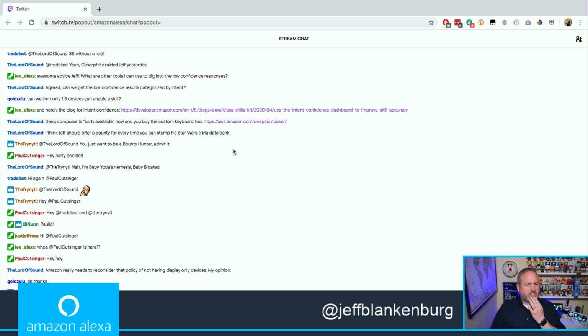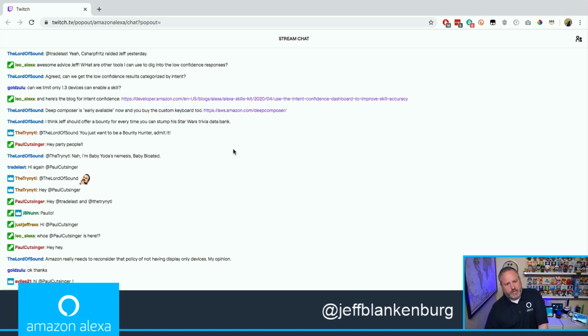Amazon really needs to reconsider the policy of not having display-only devices. Lord of Sound, what do you mean by that? You mean building skills that are only for devices with displays?